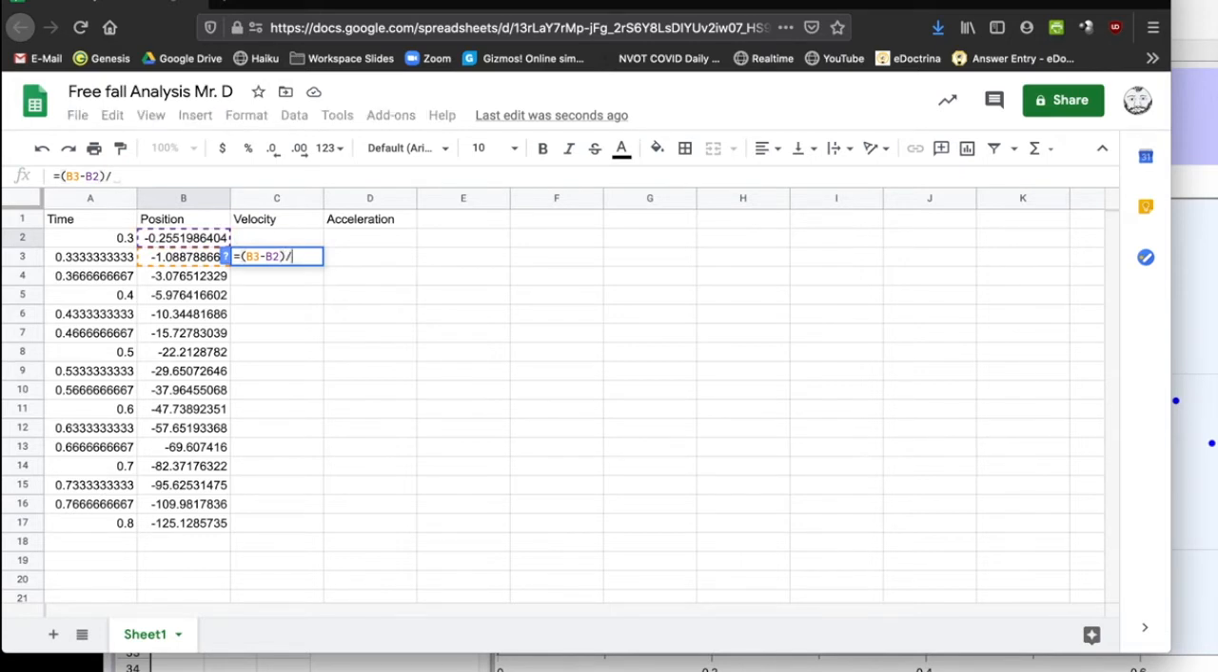So I hit divided by, which is slash, parenthesis, and then T2 minus T1. End parenthesis. And the spreadsheet does the calculation for me. In that cell now is the value that it calculates. But if you ever want to see the formula, you look up here in the formula bar, and you can see what is being used to calculate the value there.